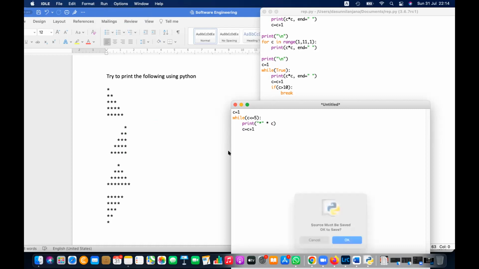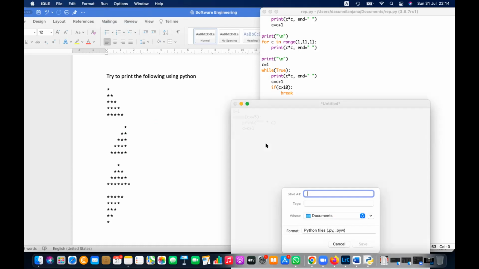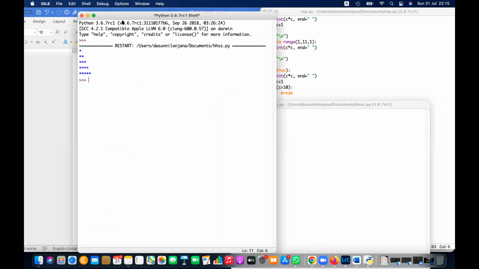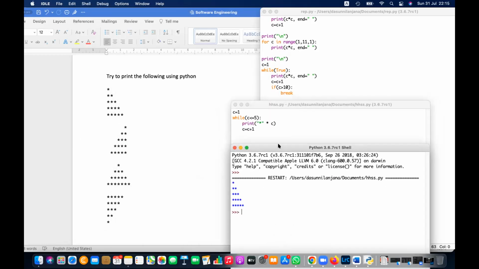And when I run this, you can see it's printing here. This is the output. 1 asterisk, 2 asterisks, 3 asterisks, 4 asterisks, and 5 asterisks. Because the first time c is 1, the second time c is 2, the third time c is 3. Likewise, the fifth time c is 5. So it keeps on incrementing. Therefore, when you multiply, the value looks like this.